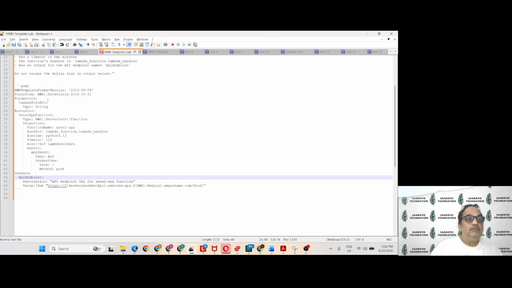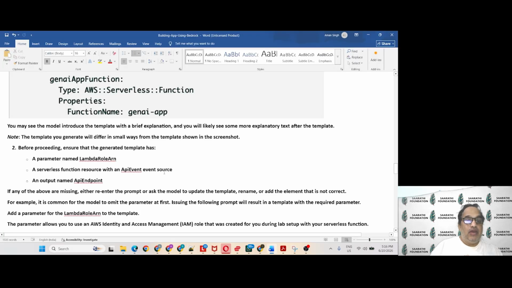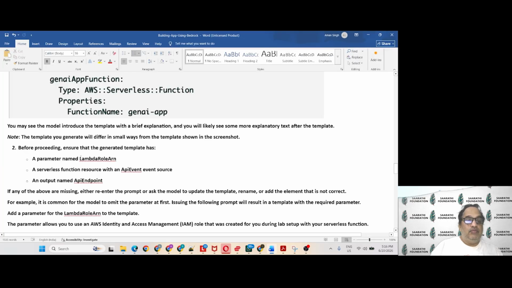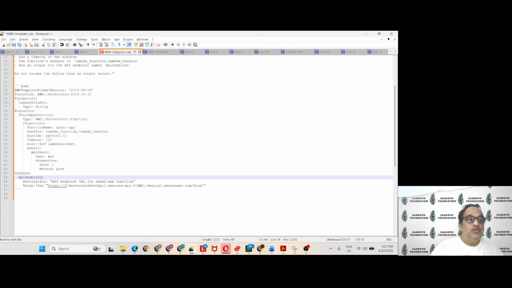Then we have the serverless function resource with API event source, and resources. We have the API event resource source, and then finally we have the API endpoint. So it looks good. We can proceed with that. If the API endpoint is not there, or the API event is not there, or the serverless function resource. So the resource is a GenAI app function. This is typically a serverless function. And then we have the GenAI Lambda function, Python. So these things should be there.